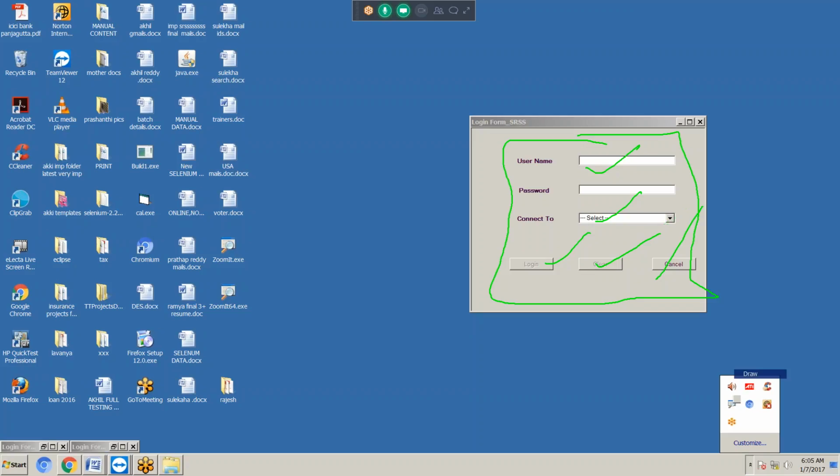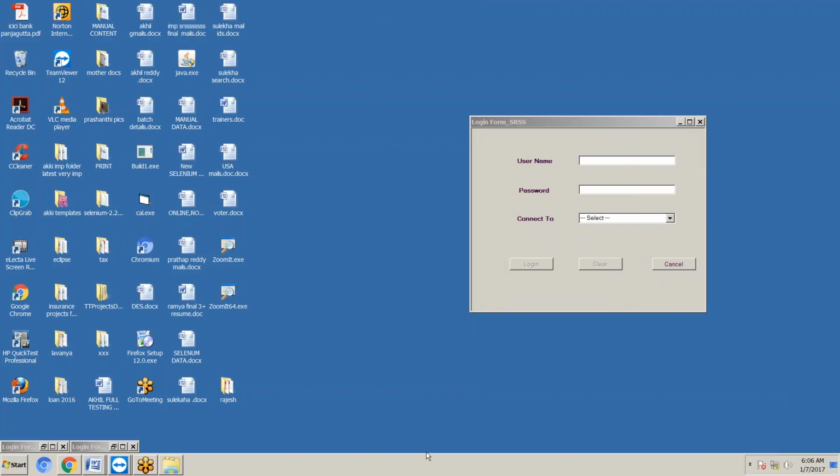So I observed. Based on the customer requirement, the login screen should contain username, password, connect fields, and login, clear, cancel buttons. But the application does not have any fields, so I wrote it like that. How can we attach this application to Quality Center? There is no attachment, for example, here we are only imagining.